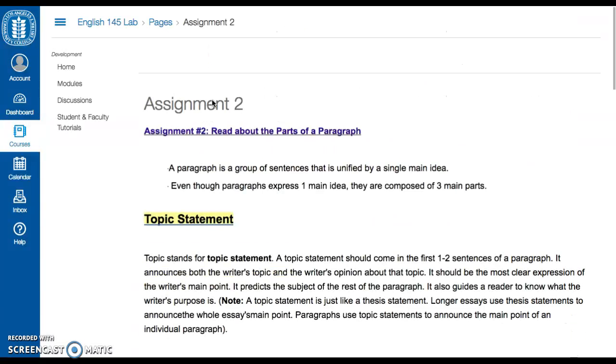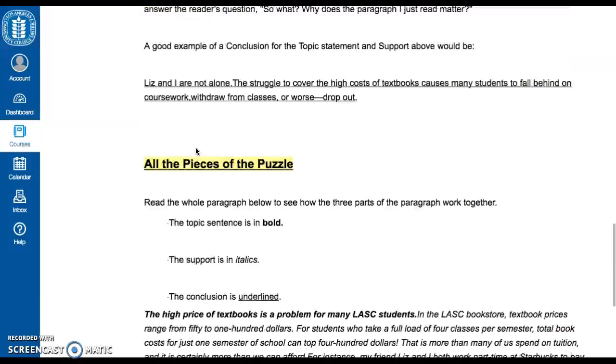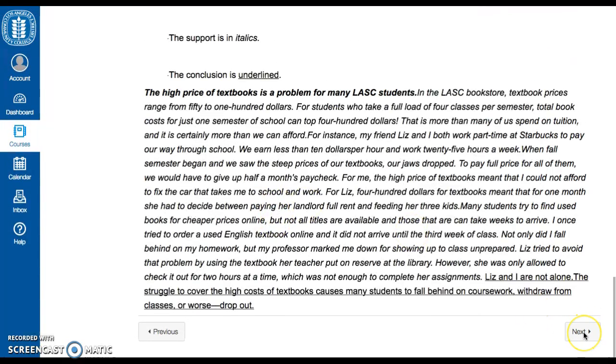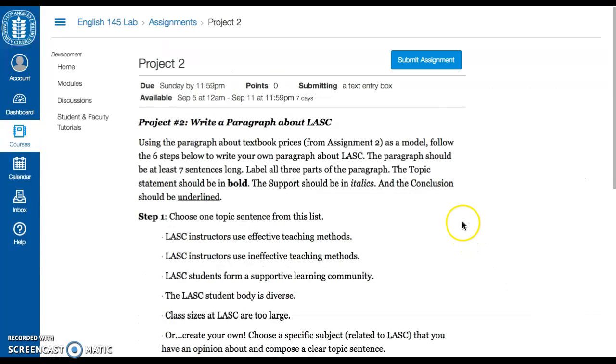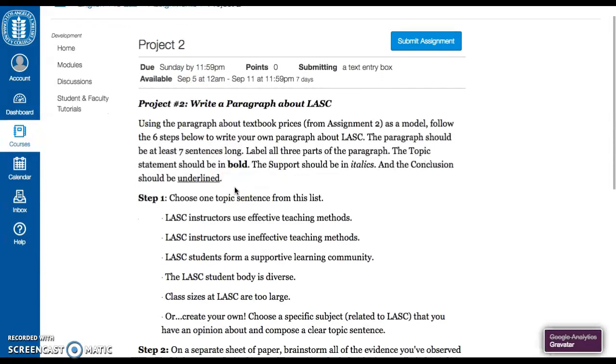Now, once you're done reading over the assignment, taking any notes, and asking any questions, you have two options to get to the project. You could either go back here, click on Modules, scroll down to week 2, or you can simply go to the bottom of the page and hit Next. Once you've hit Next, it brings you to the project. You can see Project 2, just to make sure we're on the right week. And here are the instructions.